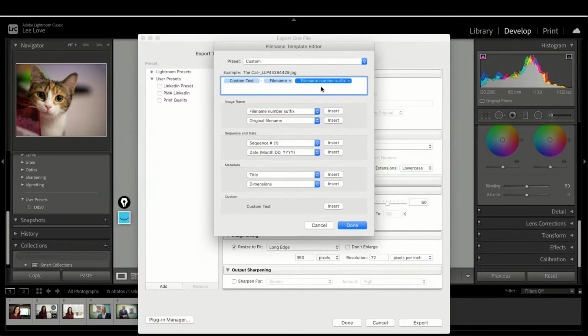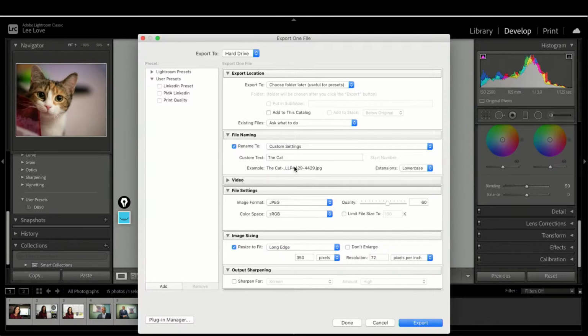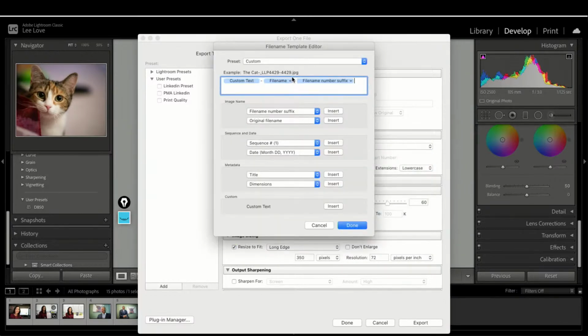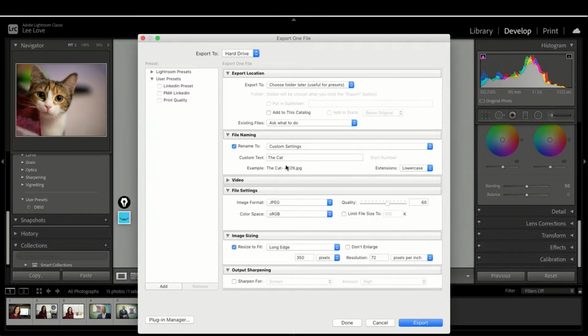So here I want to put a dash right here. Okay. So now it's going to just drop off the whole file name and just put the number, which is typically the way I'd probably want to do it. So the way I would do this actually is, instead of putting the file name in here, I would take this out. Okay. And just put dash suffix insert. And so now it's going to be called the cat 4429, because I don't need the LLP in there most of the time.